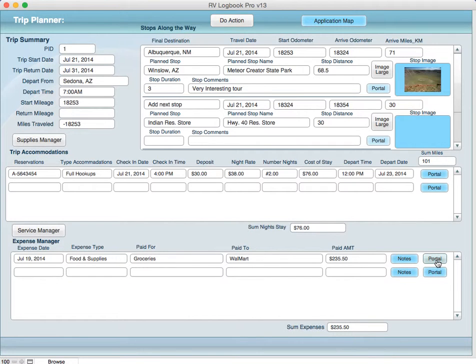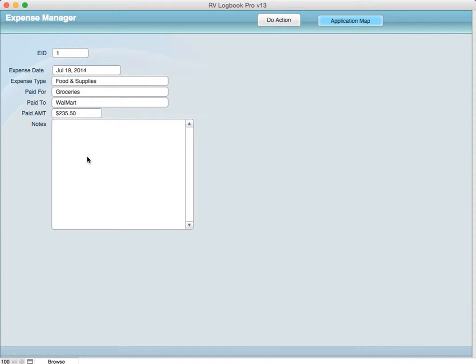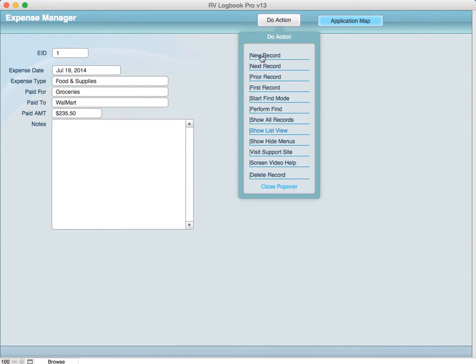In this case, I want to show the portal record, and you'll see in the portal record that it repeats all the information we just saw in the row, plus the ability to add the notes and edit the notes within this screen. Now, you do not add new records in this screen.